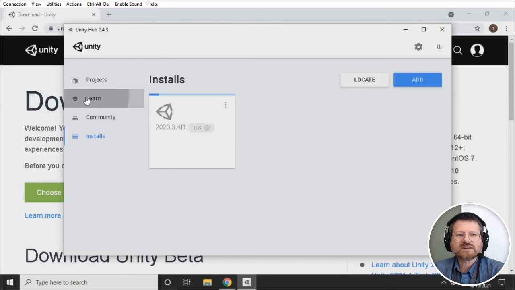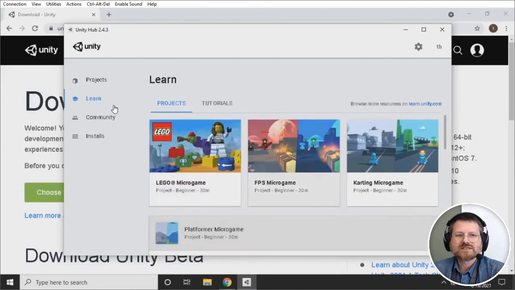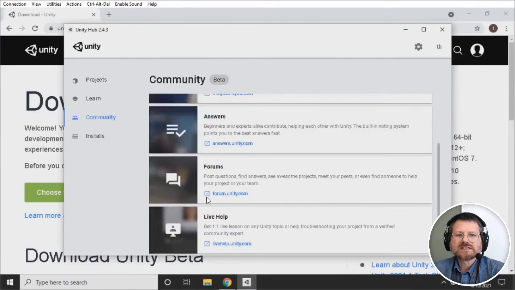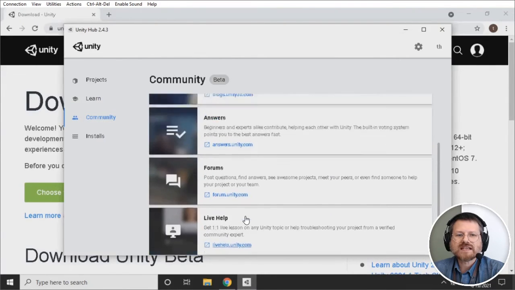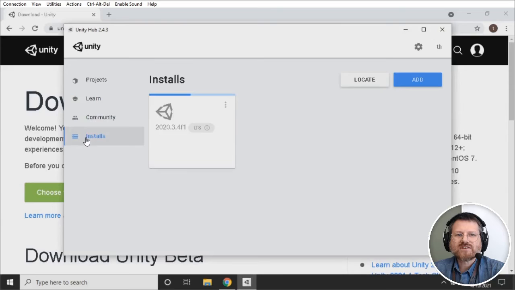You can go explore the Learn tab and see what's out here. You can go look at what the different communities are that are available. Like there's forums and help and answers and various other things that you can go look at. But eventually it's going to be done downloading, and this is going to take a short period of time. And so I'm going to pause here and we'll just hyperspeed through this, and then I'll pick up as soon as it's done.